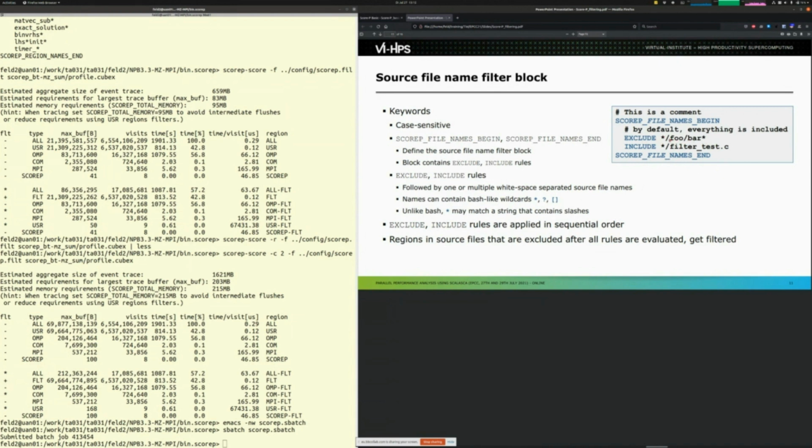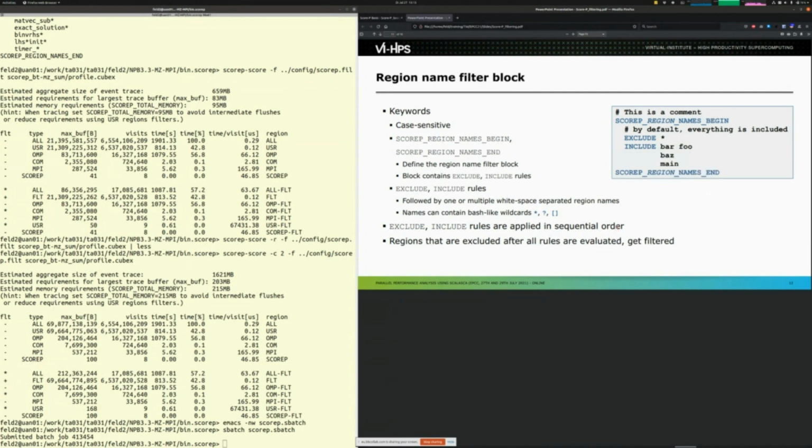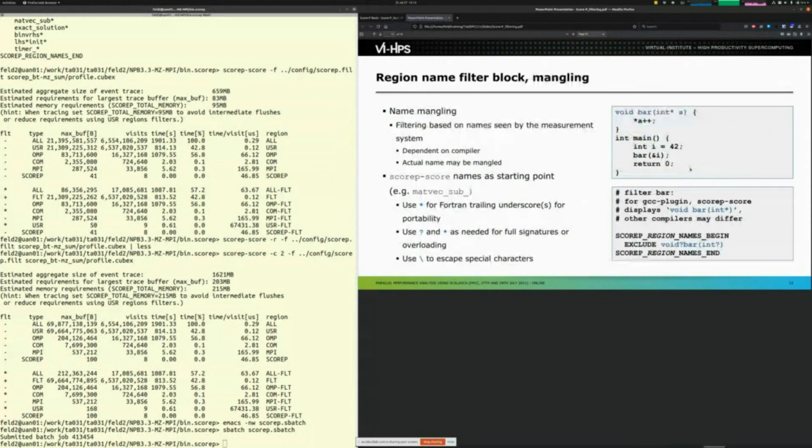You could, for example, also do an exclude star, so exclude everything and then just include a few. So there are unlimited combinations of how to specify a filter file. Same here for the region names, which we already covered, for example, exclude everything and then just include a few functions. So this is also possible.